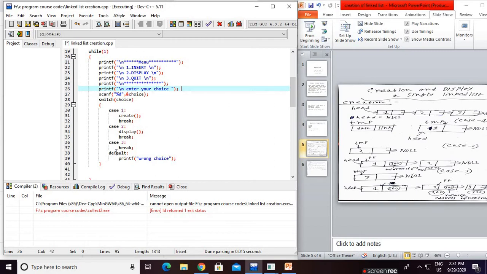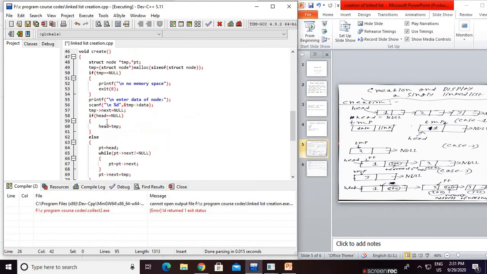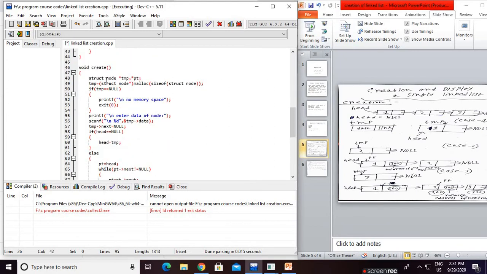Now, if you choose a choice other than 1 to 3, it prints the message wrong choice. This is the void create function, taking two pointers, star tmp and star pd, of struct node type. Now basically what is our operation? What is our working? We are creating a node. For that we allocate some memory. For allocating memory dynamically, we use the malloc function.